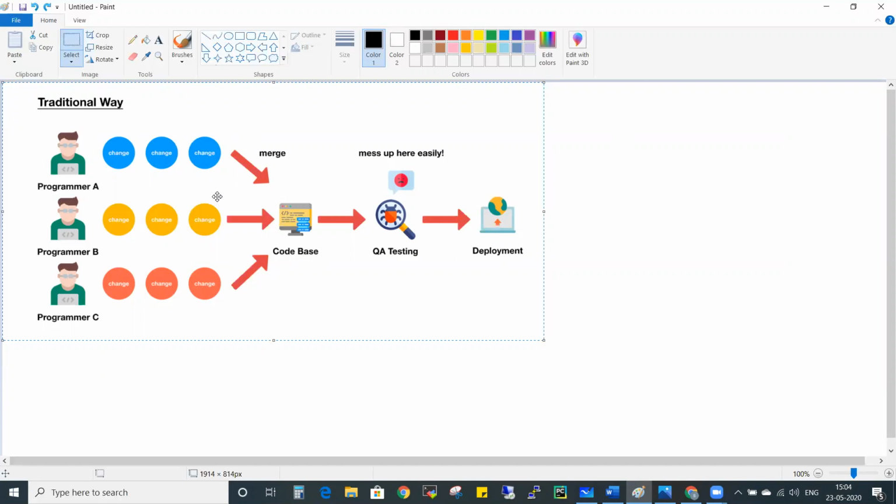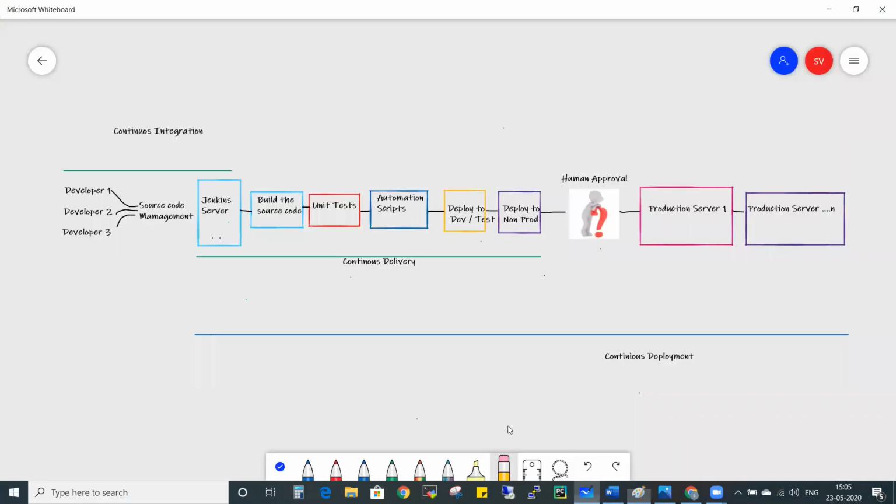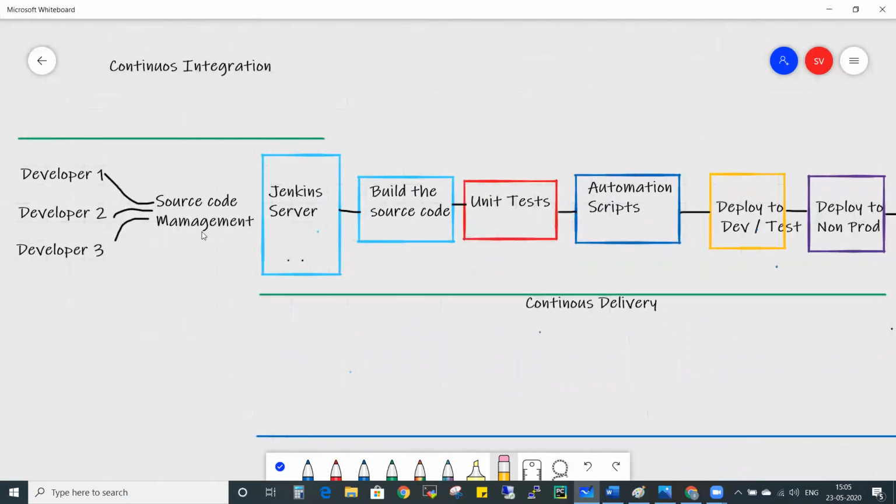So what does CI actually do? What is continuous integration, and what does it look like? Continuous integration is usually done with the help of a continuous integration server. In our case, let's assume Jenkins is one of the continuous integration servers. Every time a developer commits the code, it goes to source code management, and from there it goes to the CI server. In our case, it's a Jenkins server.